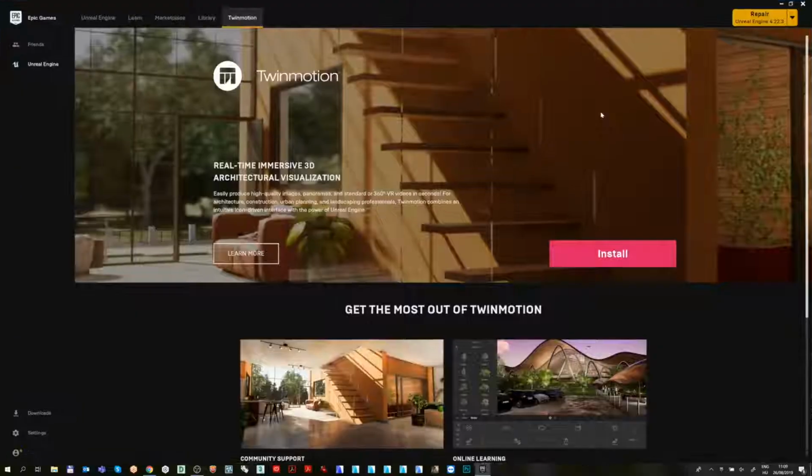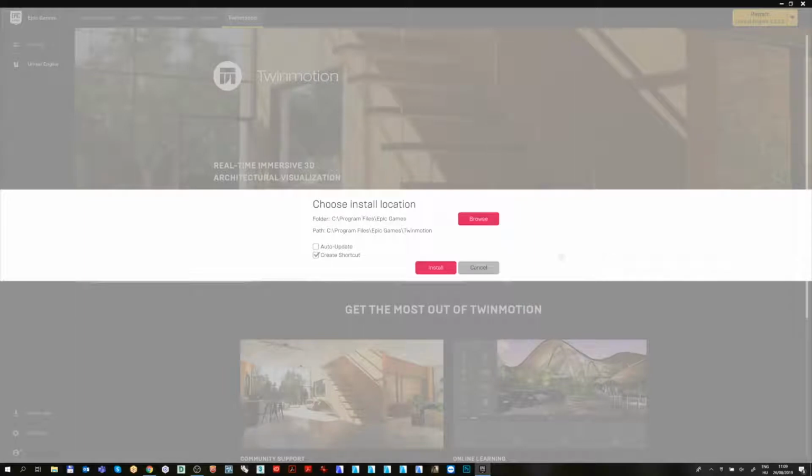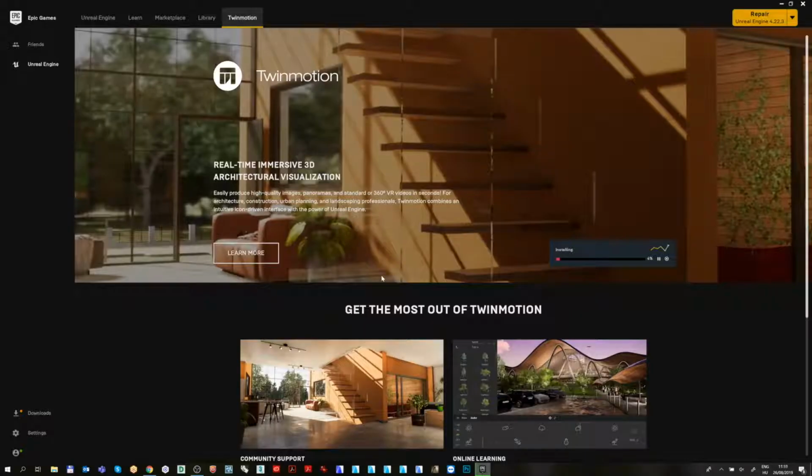Go to the Twinmotion tab and click on Install. Choose Install location and go through the installation process to finish it. After Twinmotion is installed, we need to download the Direct Link plugins for ARCHICAD.